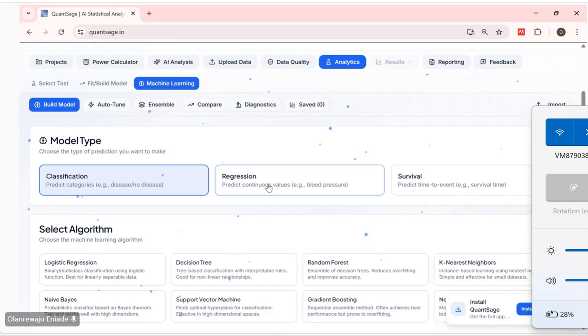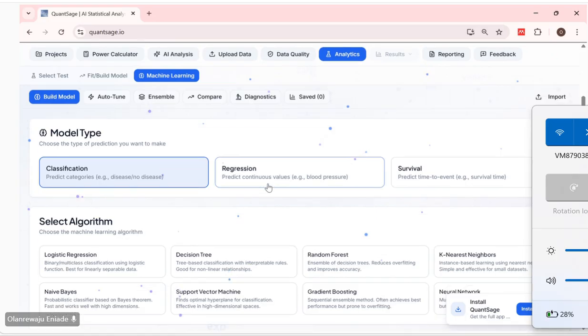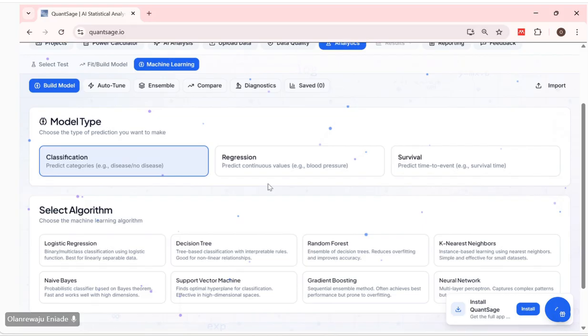When you are fitting a machine learning model, there are several things you should consider, which determine the machine learning model you should use. So the first thing is, are you doing a classification? Classification is basically when your outcome variable, that is the dependent variable, is in categories. For instance, you want to predict smoking. So smoking is yes or no. So it's a categorical variable.